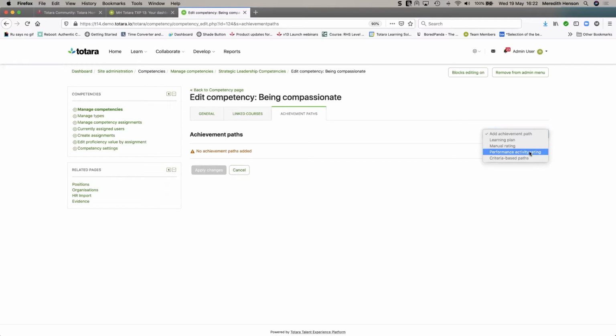An achievement path is the way to achieve a level of proficiency in a particular competency based on that scale. I'm going to talk about manual rating and criteria-based path. Learning plan is there to allow backwards compatibility for competencies that are previously linked to learning plans in Totara Learn. Note that if you're running Totara Perform 13, then you also need Totara Learn to link competencies via learning plans. If you're using it independently, this simply wouldn't appear.